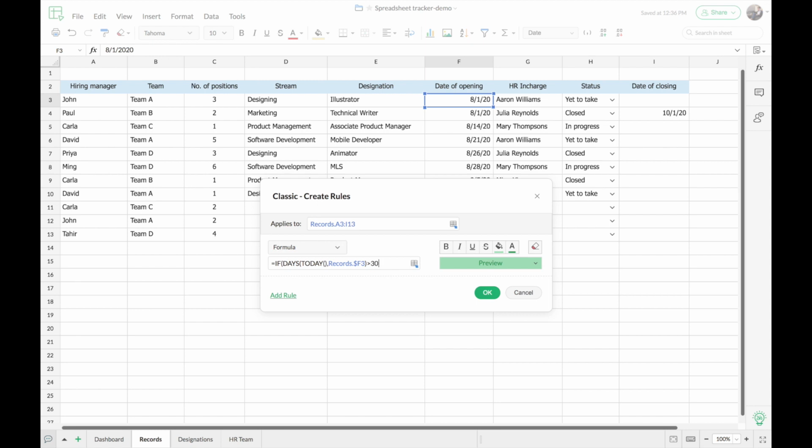And now my first condition is done, so I'm going to go to the second condition. I'm using two ampersand symbols, which means AND, if the value in this particular cell, that is the status cell, equals yet to take, meaning the request is not yet taken into process. So I've given my second condition here as well. If the difference between those two dates is greater than 30, and if the value in the status cell is yet to take, then I want that particular data record to be highlighted with this format, that is the red font and cell background.